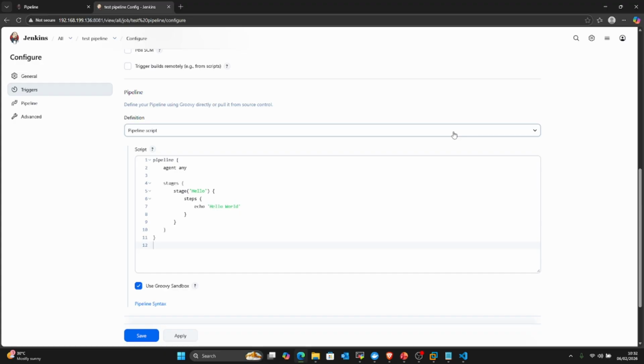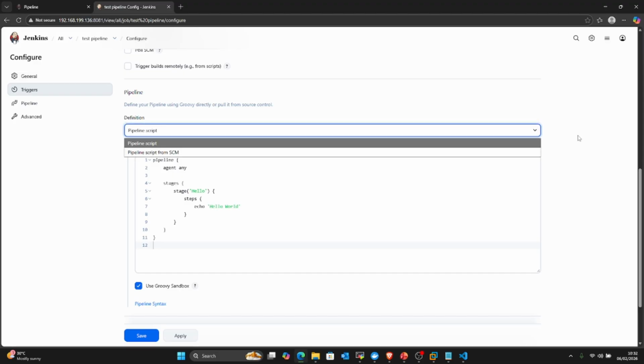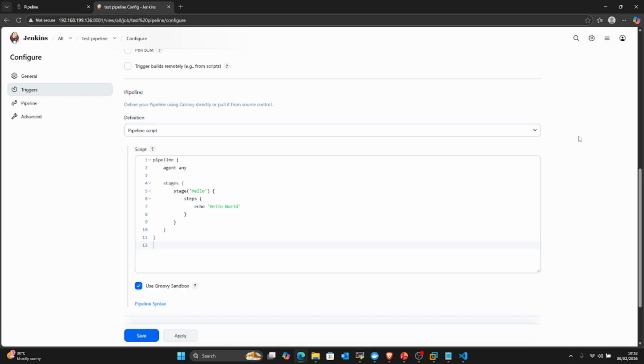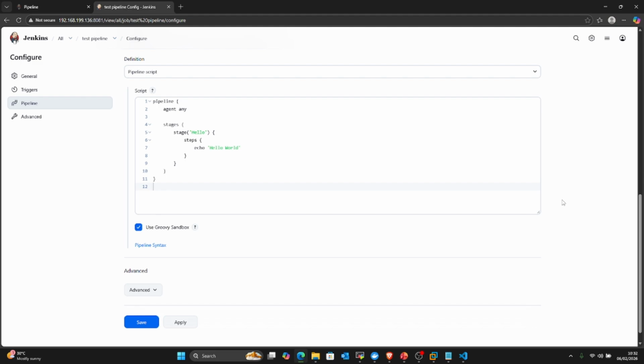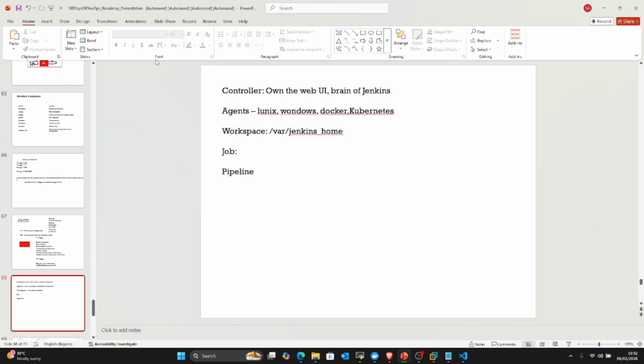Now you can see the definition. You are either defining from a pipeline script, or you're defining from a pipeline script from source code management, which I explained is when you are integrating your Jenkins with GitHub. So instead of having your pipeline here, you define your pipeline in a file, and then you put it in your GitHub, and Jenkins pulls it from your GitHub repository and runs it. Now, how do you do that? That brings me to what I wanted to say.